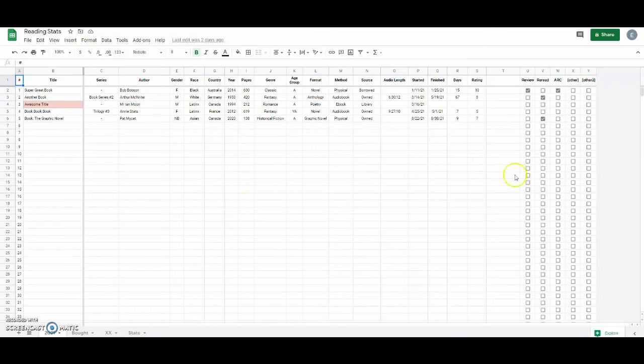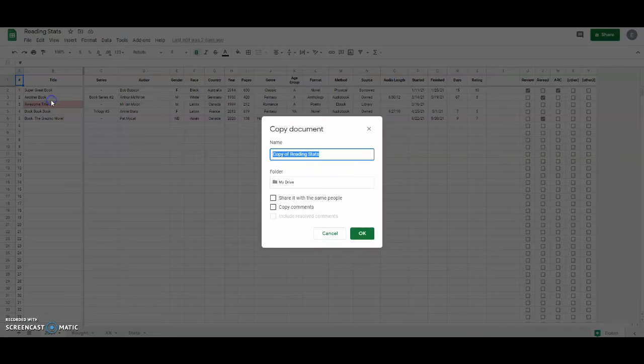So here is the handy dandy spreadsheet. The version that you see if you click the link is not going to be able to be edited, so if you want a copy for yourself, you go File, Make a Copy, and then you just name it and put it wherever you'd like.